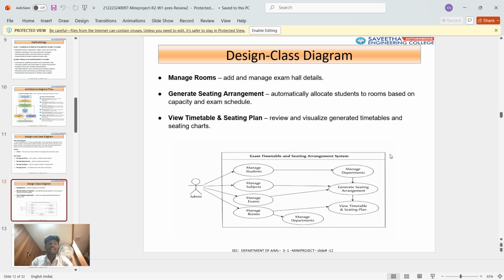Manage rooms. He has to add and manage exam halls based on the free and required rooms available. Generating seating arrangement: automatically allocates students to rooms based on the capacity and exam schedules. Viewing timetable and seating plan: review the visually generated timetables and seating charts.